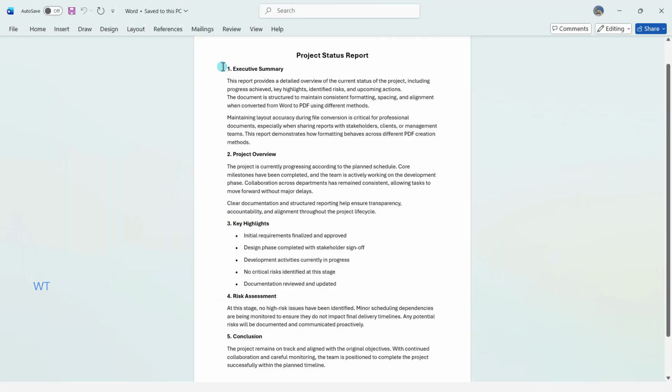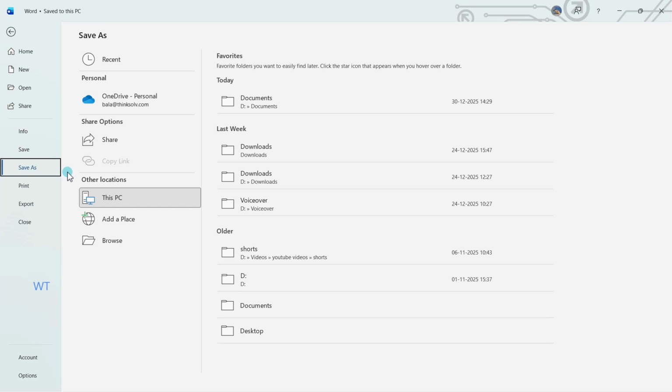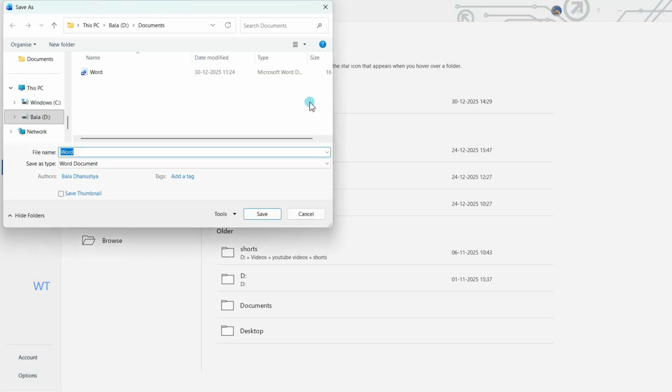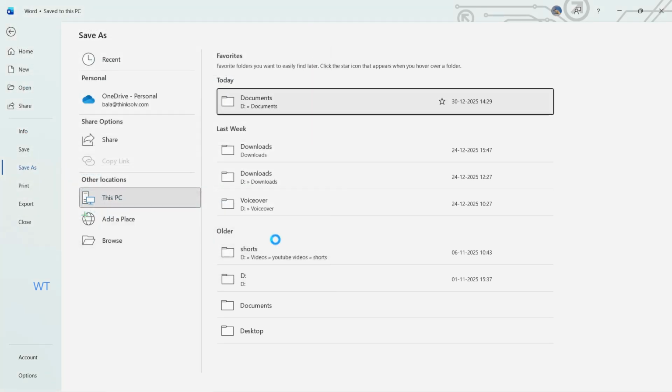Open the Word document you want to convert, click the File tab, and select Save As option. Then choose a location to save the file, for example, Documents or Desktop. Open the Save As Type drop-down, select PDF, and click Save. Your PDF is ready to use.